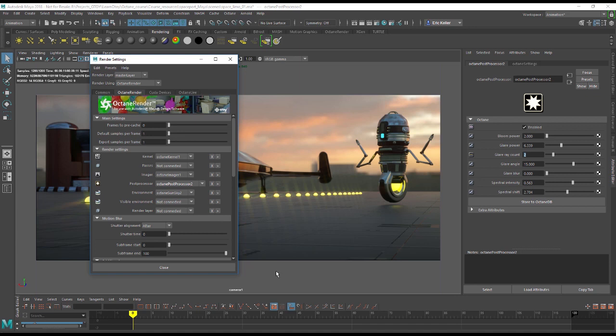So much more flexibility built into this version of Octane for Maya. And we'll take a look at some of the other new features found in Octane for Maya in the next few videos.